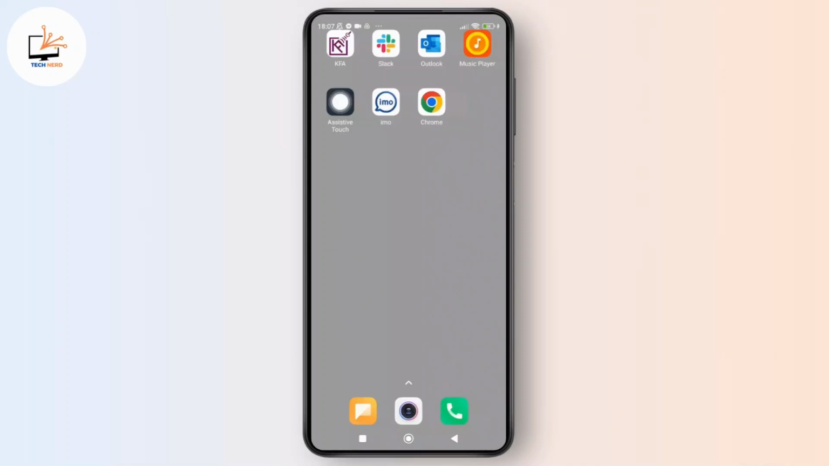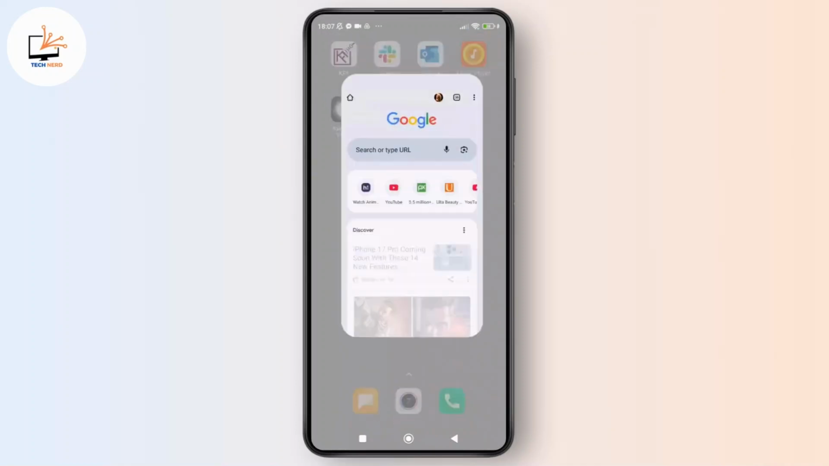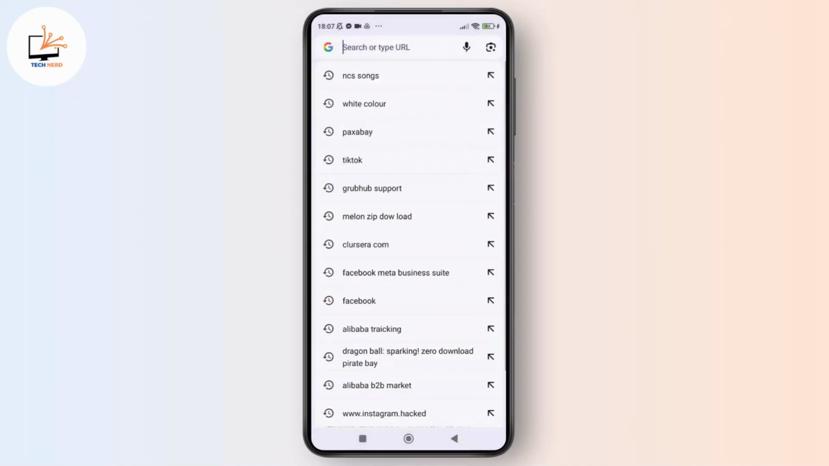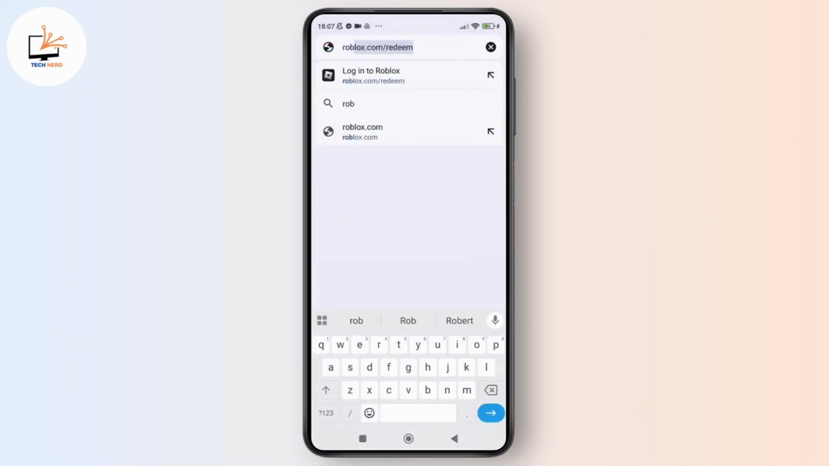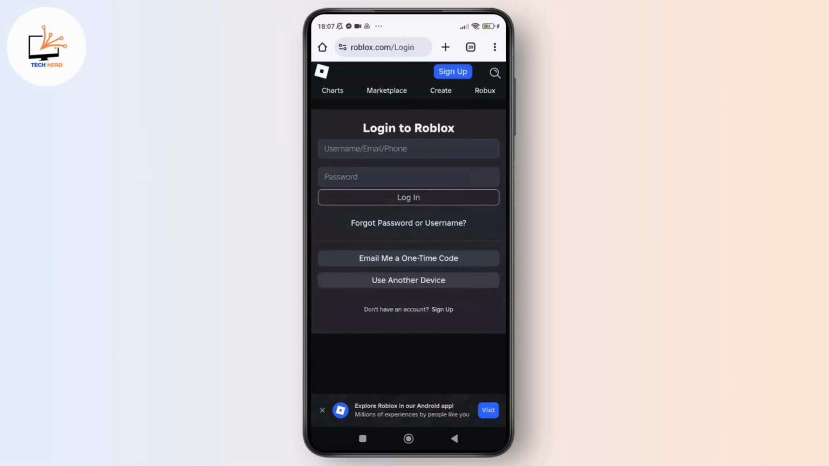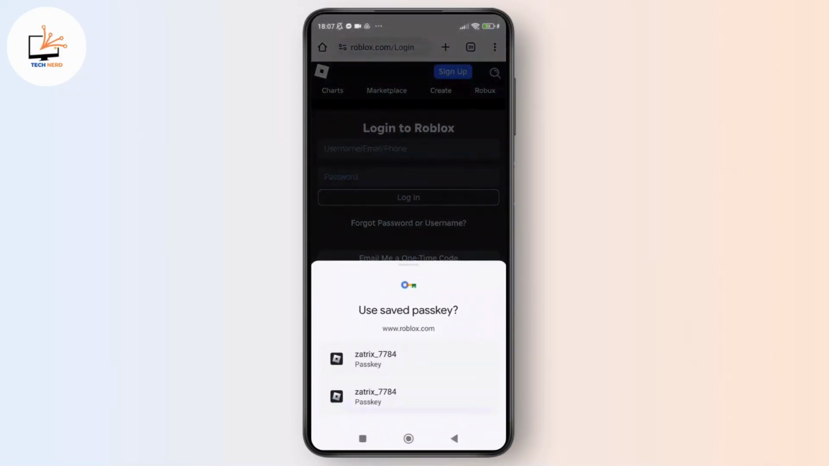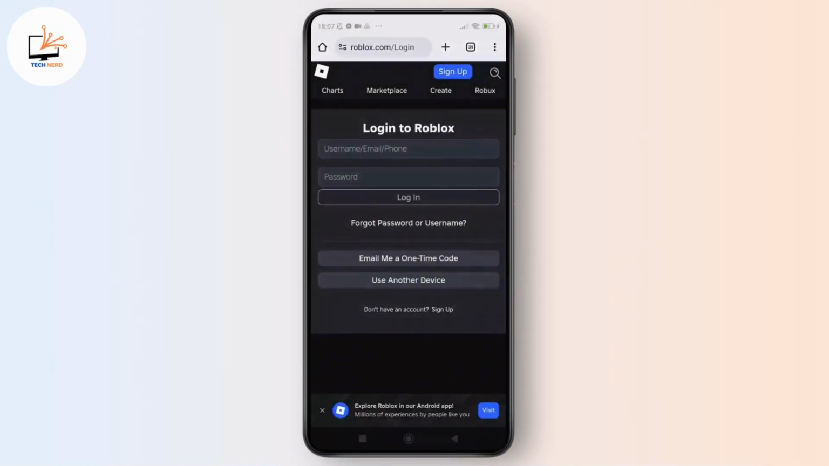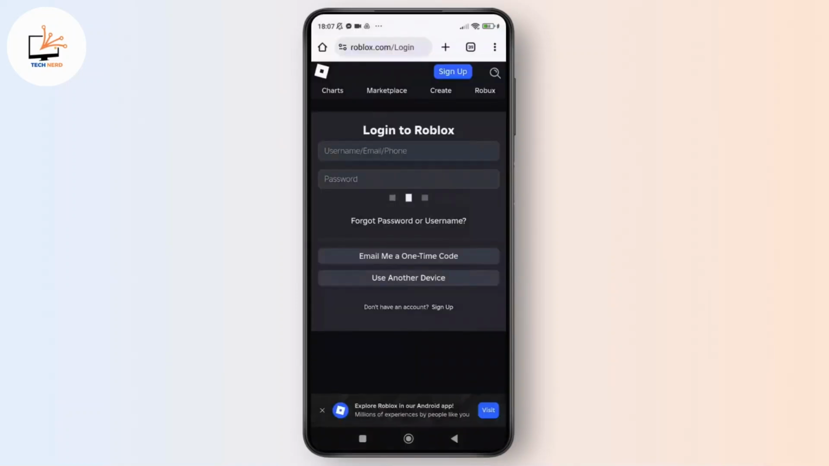First things first, open any web browser, and once you have opened it, simply go to roblox.com. Once you search for it, you'll be prompted to the Roblox browser. Now here, once you see the interface like this, simply tap on continue in browser. After that, you need to enter your login details for your Roblox account. Simply enter your account and password.